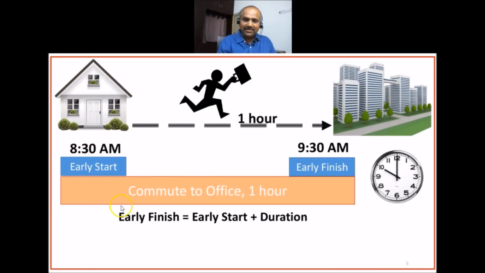So the activity here is called commute to office, and this activity takes 1 hour. So if he starts at 8:30 a.m., which is early start, if you add duration to this, that is early start plus duration, it gives you early finish, which is 9:30 a.m. So by 9:30 a.m., we will be reaching the office. So that is the early finish. So in this example, we have seen what is early start and what is early finish. The formula is early finish is equal to early start plus duration.